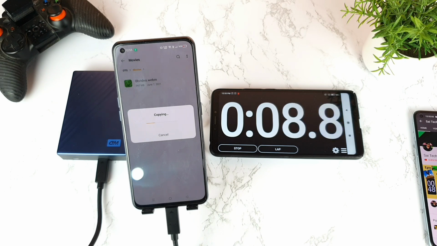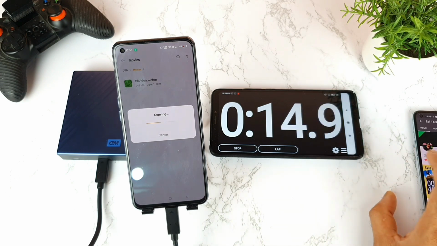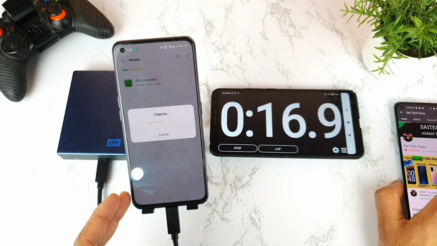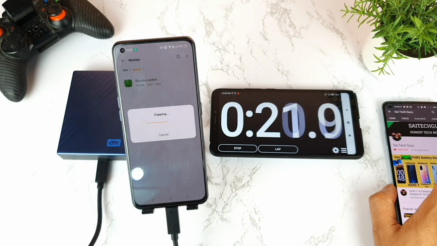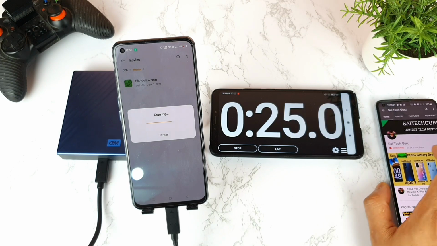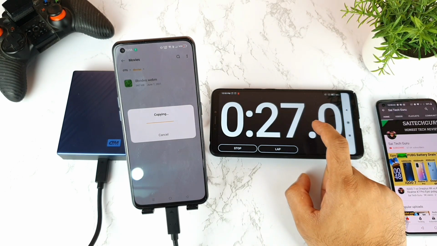Just to see the speeds only, I did use other applications, so I thought of mentioning that before itself. Right now we'll get to know, friends, in this copying section, from the phone to the hard disk, how much time it takes. So it is taking slightly more than usual. As you can see, it's taking close to, I think, 30 seconds.